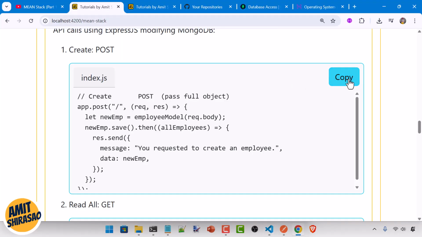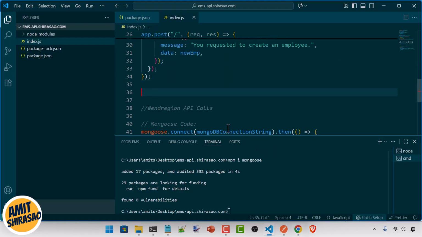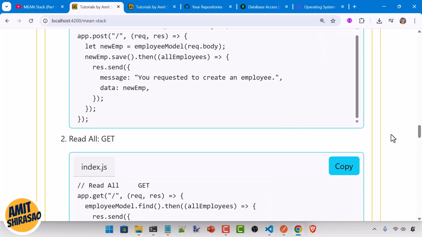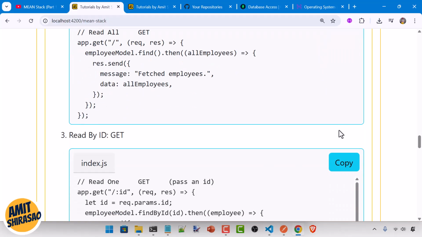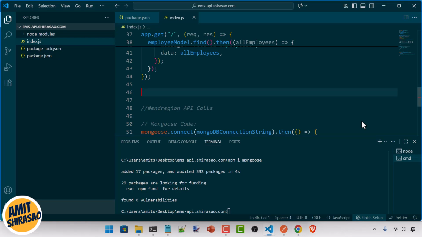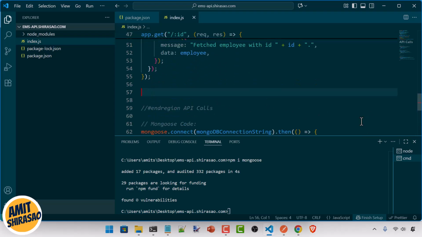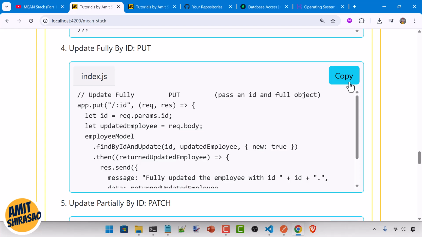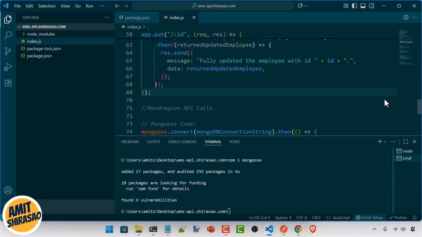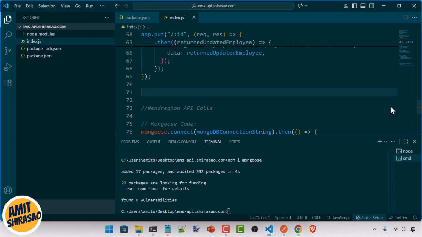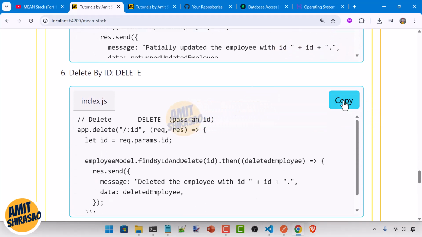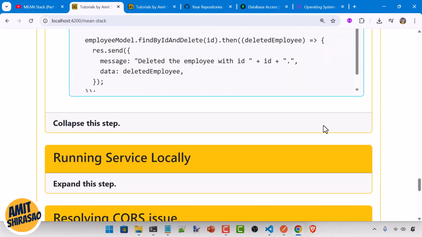Here you say post call, then you say get all employees, get one employee by ID, put means fully modify an employee by giving its ID, patch means partially modify an employee by giving its ID, and delete the employee. Done. This step is also done.